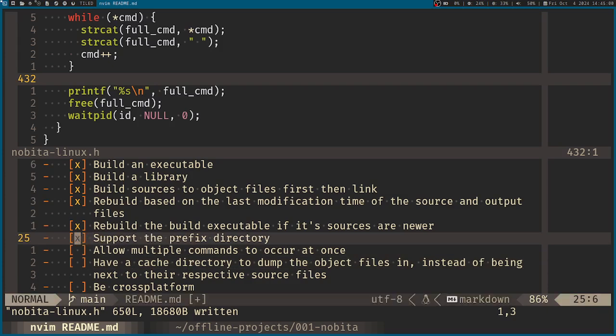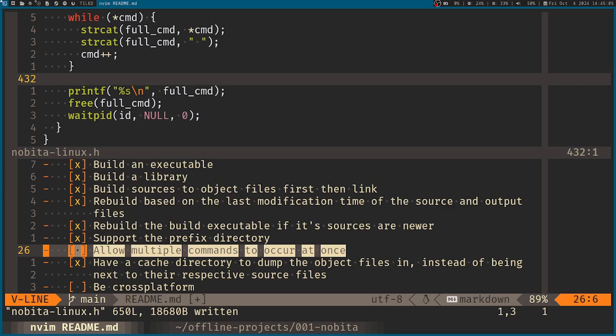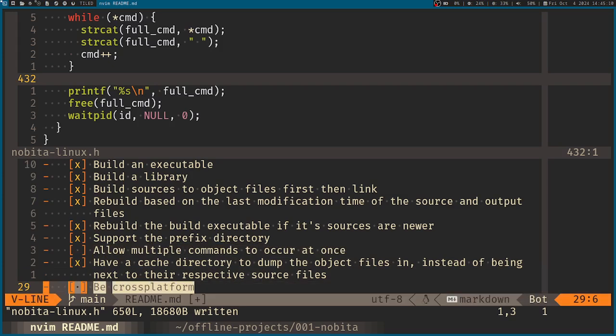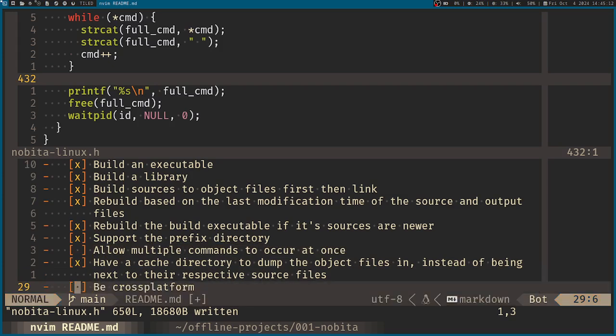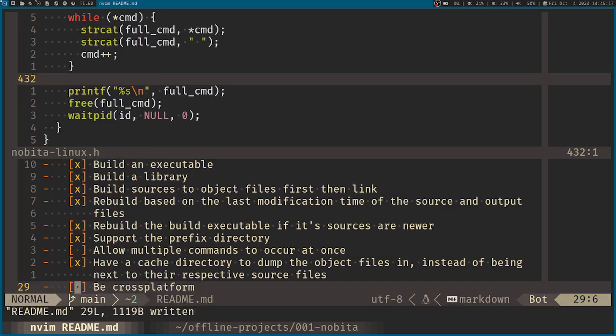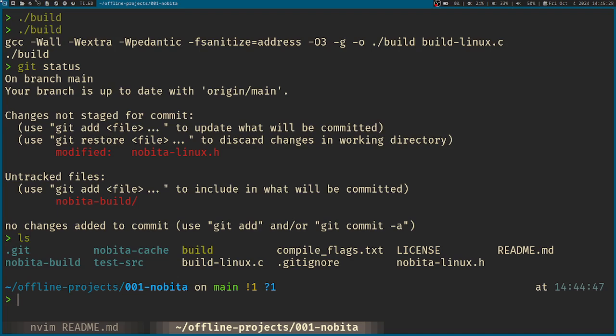Now, multiprocessing is gonna be a pain, and being cross-platform even more so. But we're nearing the end of nobita.h. Since if this is just in Linux and single process, yeah, we're done for the most part. And that kinda makes me sad.